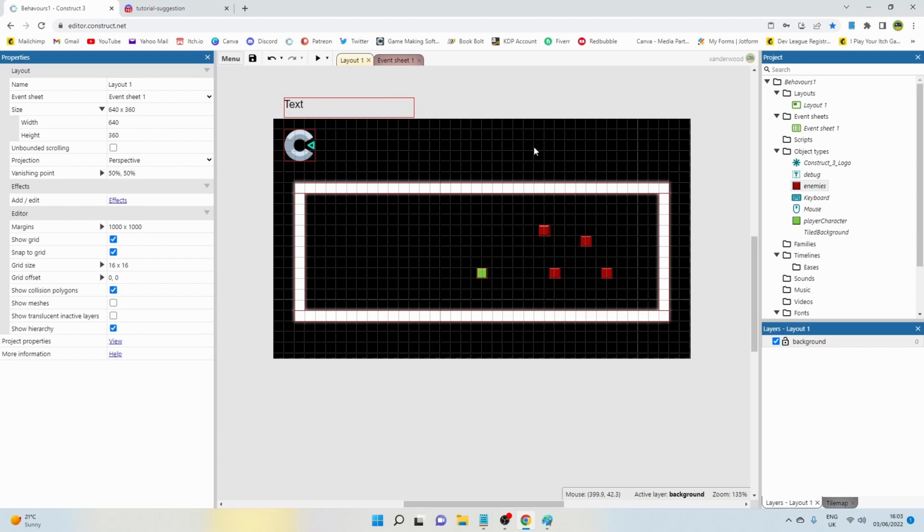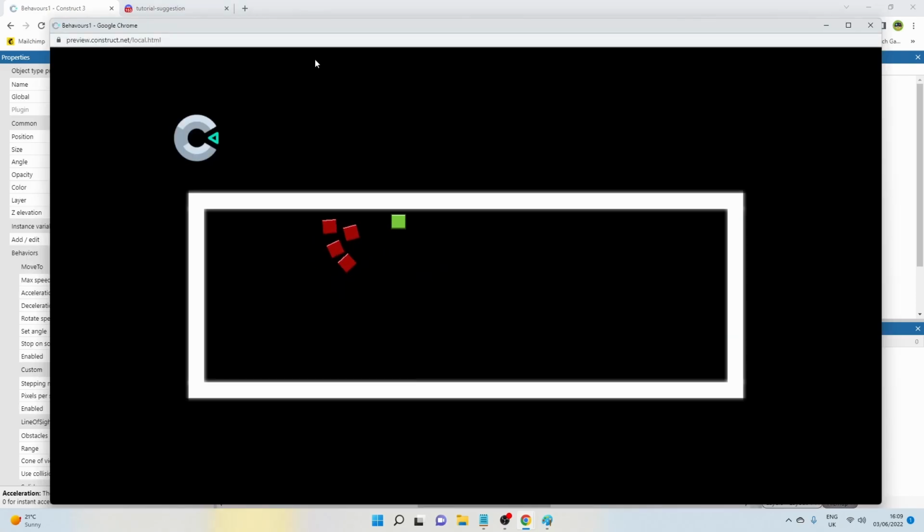Hey guys, welcome back to another Construct 3 tutorial. In this episode, I'm going to show you how to avoid enemies clumping together when moving towards the player.